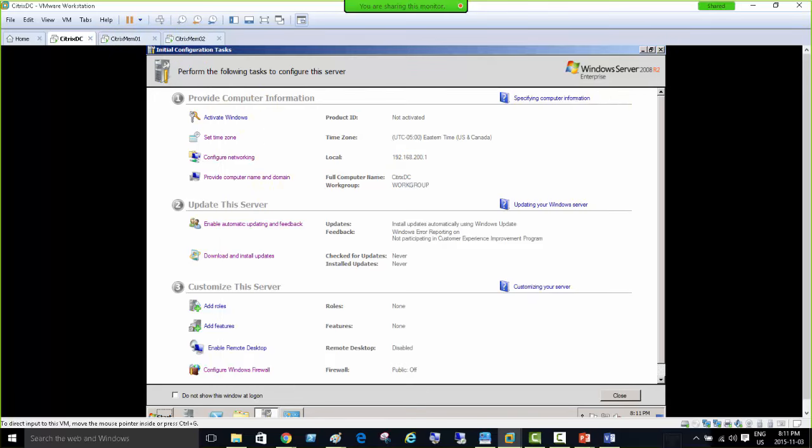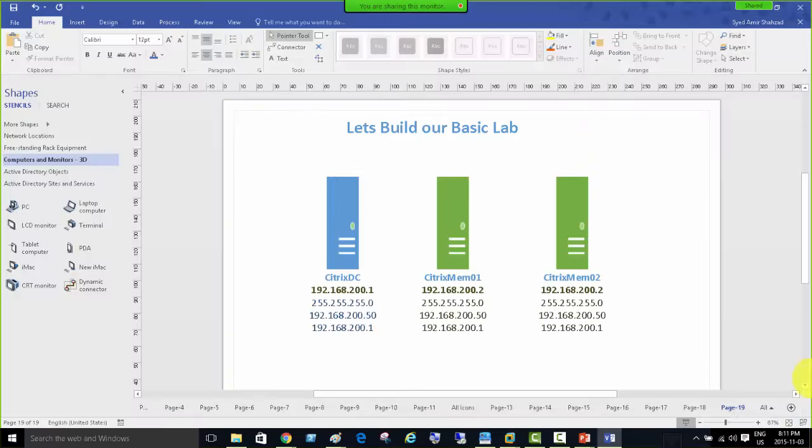So this is the first machine, and what I intend to do here, let me draw that. I'm right now on Citrix DC, and I will be installing Active Directory and DNS, DHCP quickly. Normally, even if you don't install DHCP, it's okay, but let's just install it.